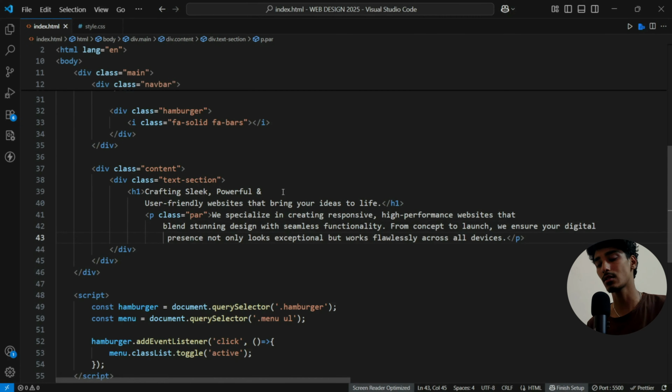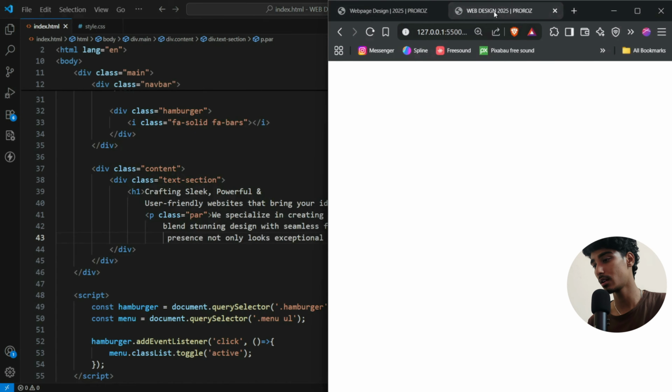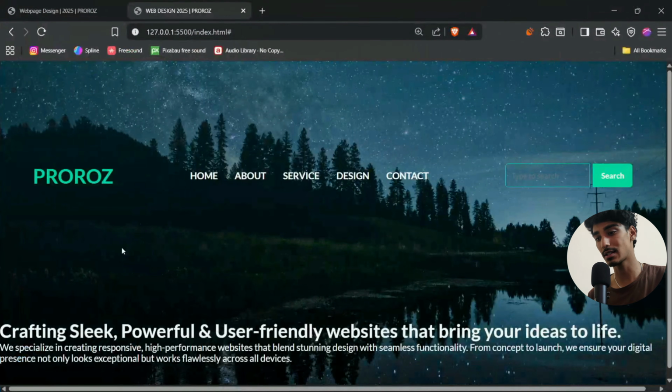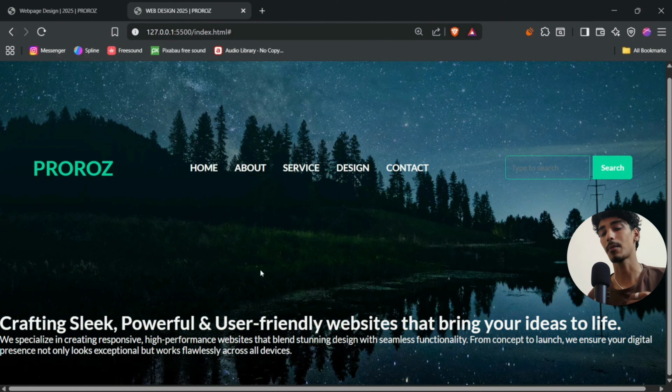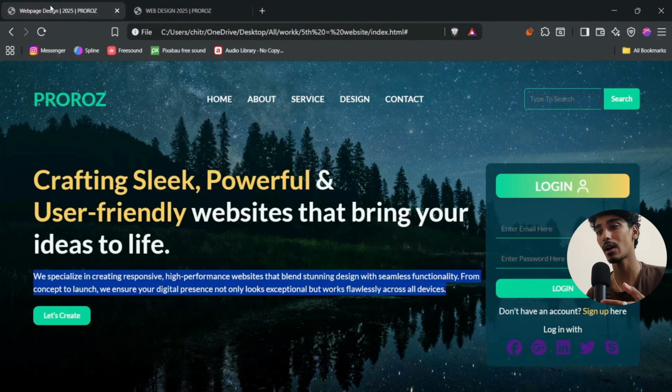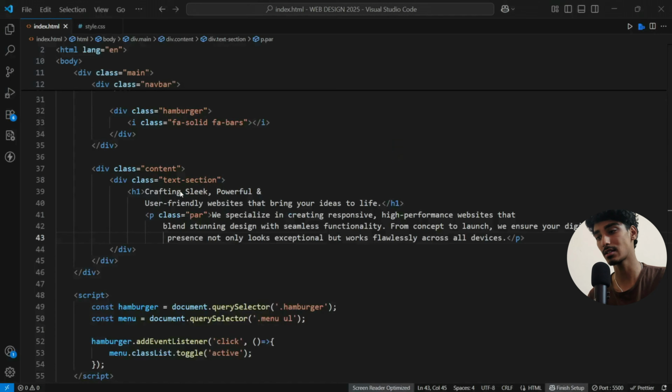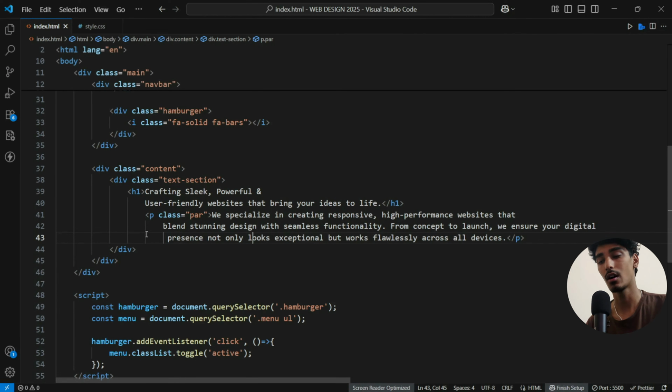So I have done this. You can pause the video and write whatever I have written over here. So let me check. This is the text right now over here. This is the text that I have just copied and pasted from here to here, and we haven't done any style.css, so it is looking like this. Now we need to add style.css to make it look better.